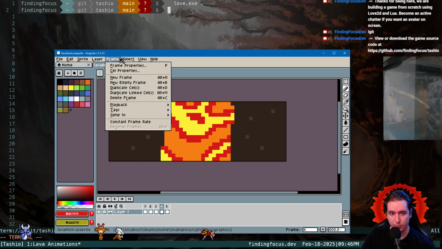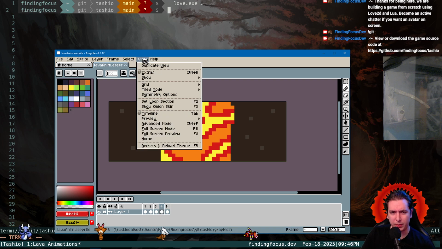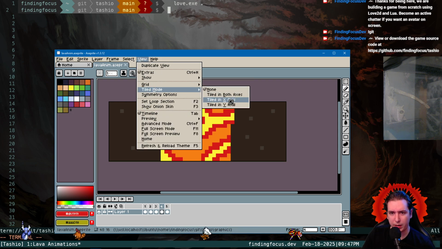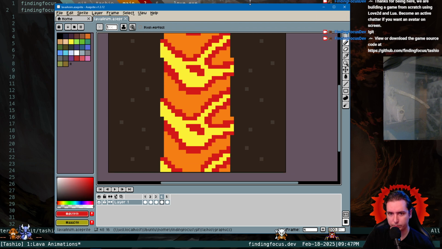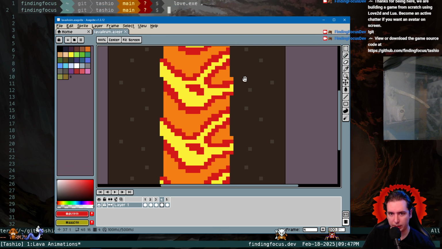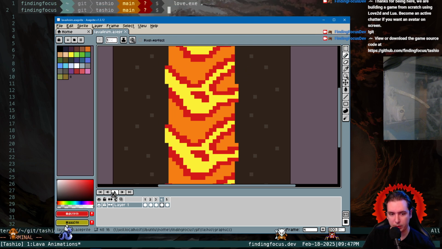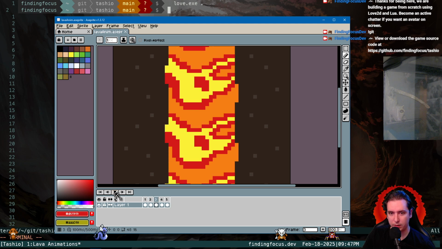What's cool about A-sprite too is you can come in here and say view tiled mode, and it kind of loops it for you so that you can view it. That's the kind of flowing lava that I did from yesterday. So we'll see how it looks in game. It's always a little tough to know if it's going to work as is, but once we put it in game, we'll see if we like it or if we want to tweak it.